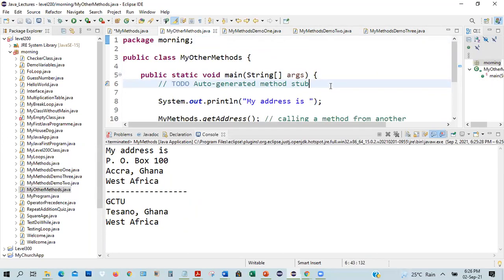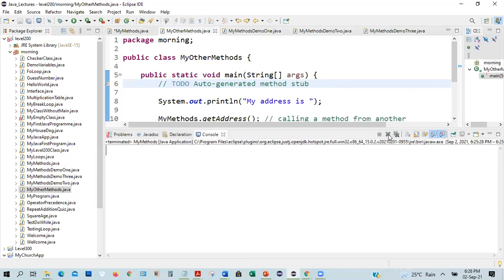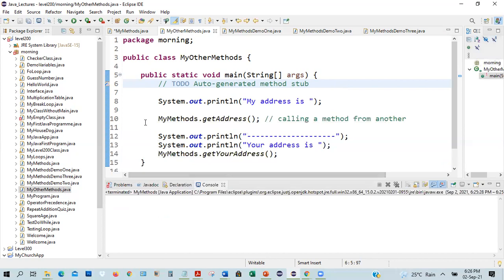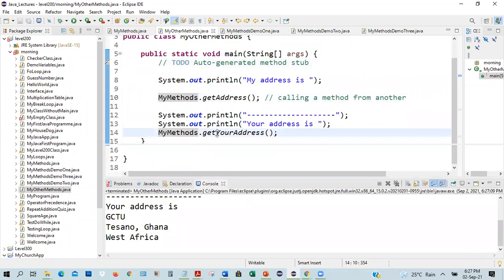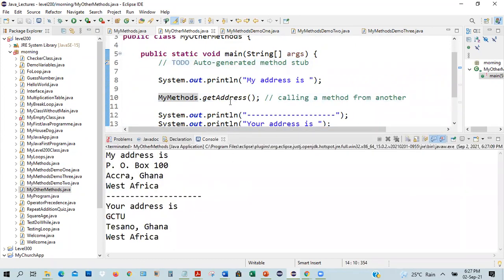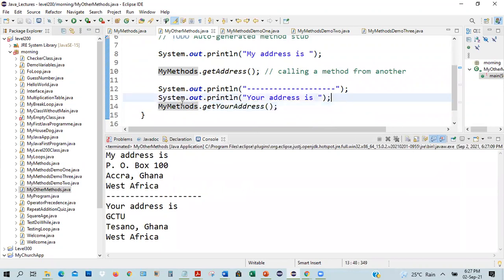So if you look at this, which we have already covered, this is another class, but we have this. I'm going to my methods and I'm calling get address, and then the same by methods get your address. You don't see all those details here, but when I run it, I get my address is this. Your address is, okay, this time I've added your address is that.